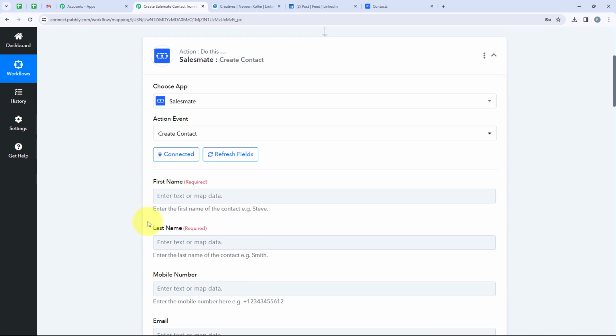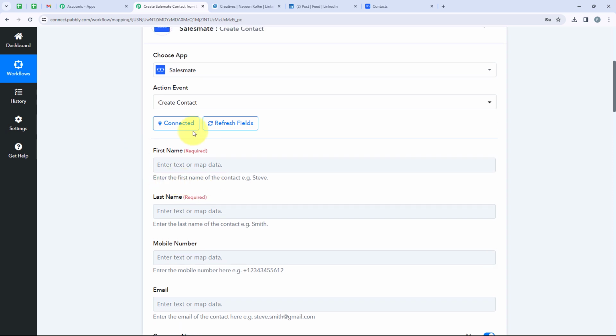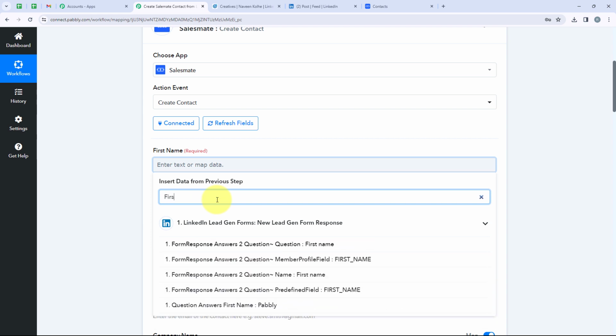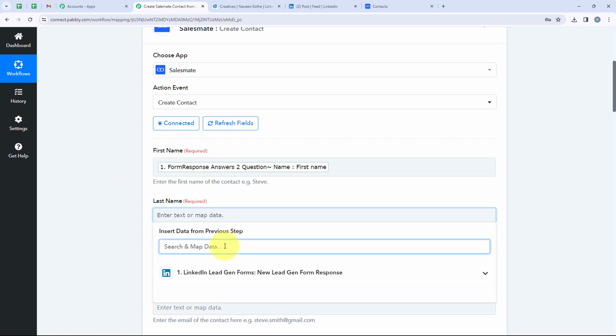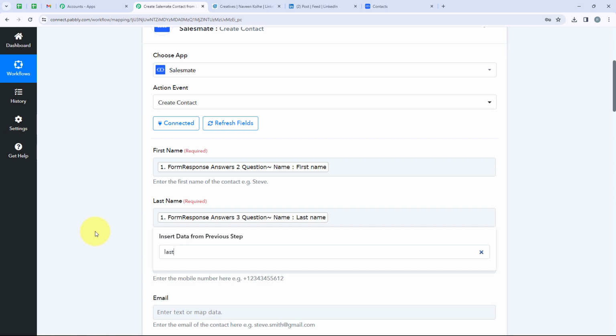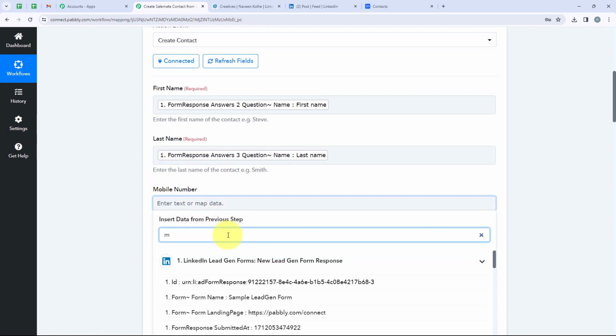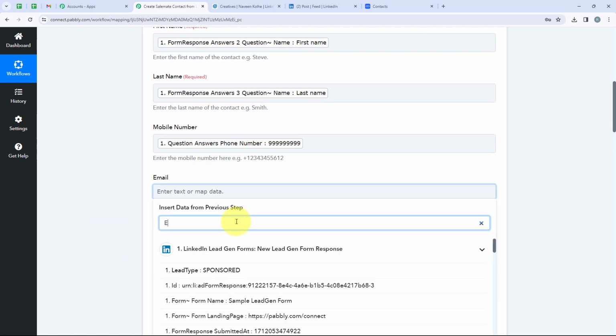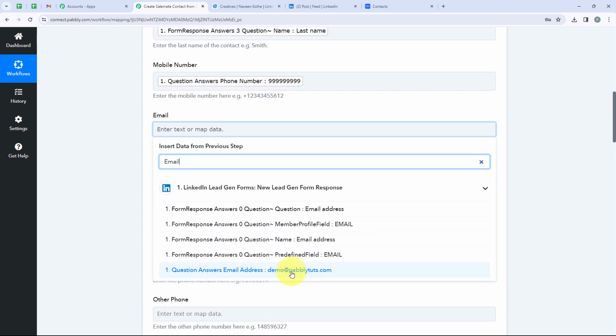And now it is asking me for the first name, last name and some other details. So we are going to map these details. Mapping means inserting the data from the previous step. And as you know, our previous step was the trigger step where we selected LinkedIn lead gen forms as our trigger application. So we are going to map the details from the response of our trigger application only. So first we are going to search for first name over here. And over here we are going to map this first name and then the last name. So I'll again search for last over here, map this. And for the mobile number, I'm going to search for phone over here and map the phone number. And now for the email, I'm going to search for email over here and map the email address.